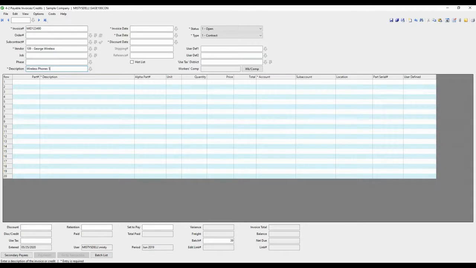Okay, you're going to enter the invoice date and the due date. You're going to leave status to open. You're going to come down to the subtable, enter the price for the whole invoice, and notice that it is defaulted to an overhead account, which is a 6,000 or 60,000 account.